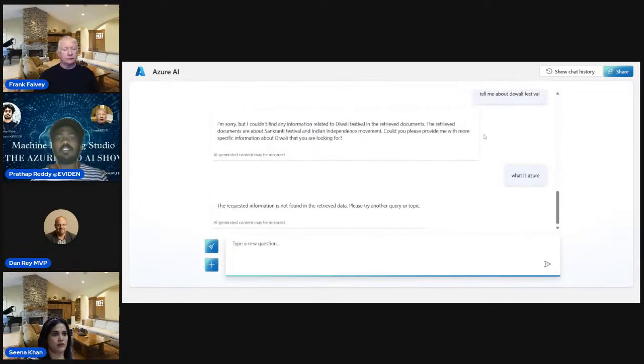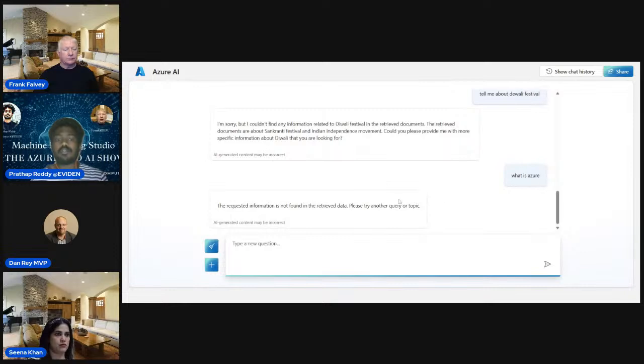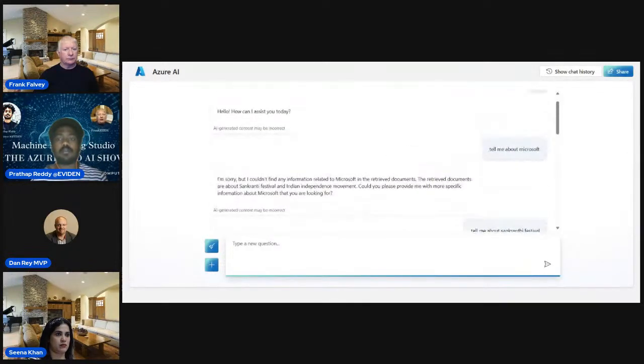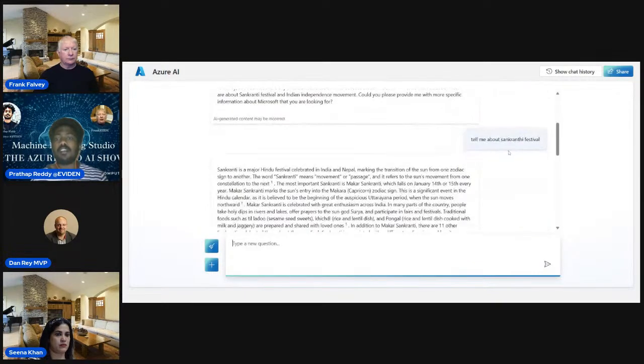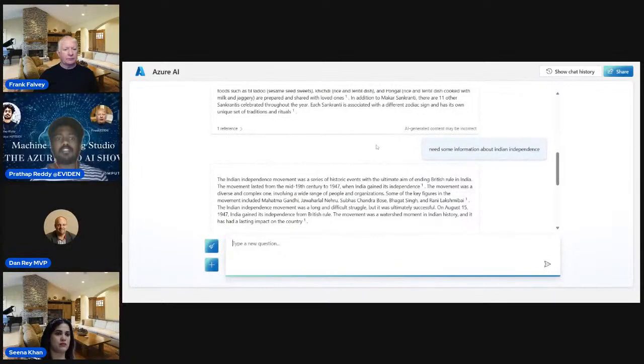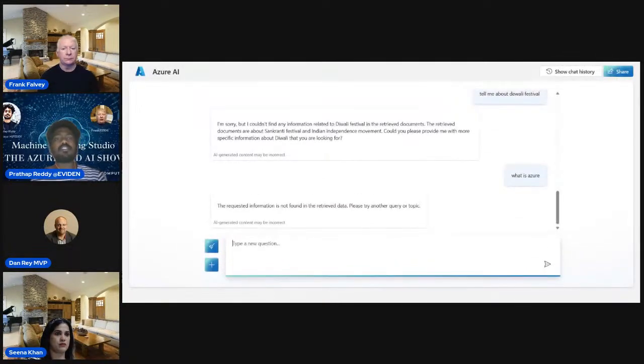So I asked about the Diwali festival, and I did not give Diwali information, so it will not answer. I asked about Azure, and it is not giving information. I asked about Microsoft, and it is not giving information either, because I only gave the Sankranti festival and Indian independence. That's why I'm telling you that if you give information about a particular thing only, it will gather the information and answer accordingly.